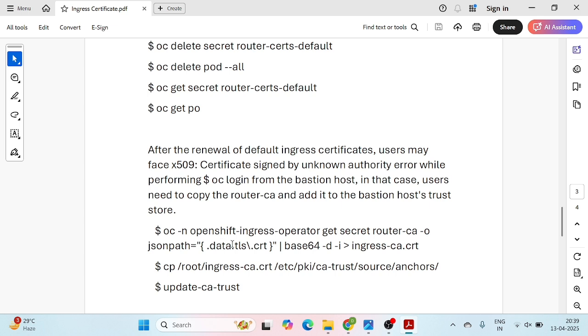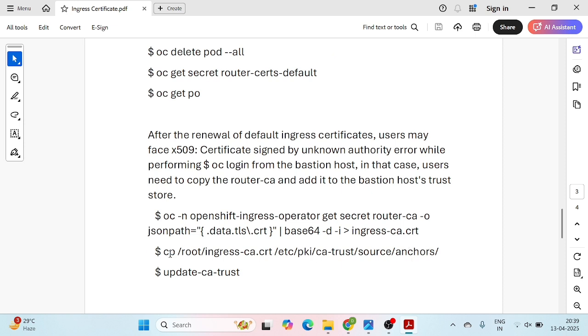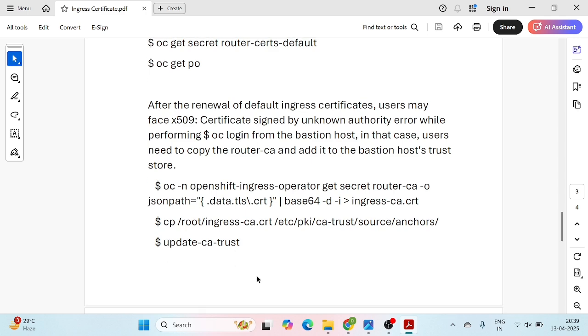oc -n openshift-ingress-operator get secret, then the secret name, -o jsonpath. Then we convert that from base64 format and append it to one file, ingress-ca.crt. Then we copy this crt file to /etc/pki/ca-trust/source/anchors, press enter, and then run update-ca-trust.